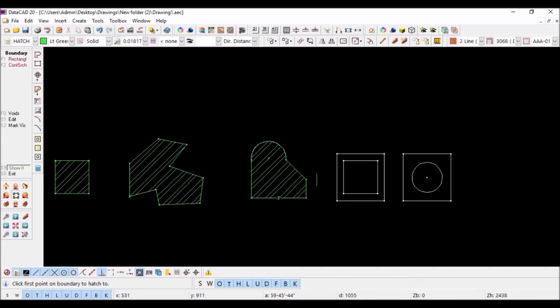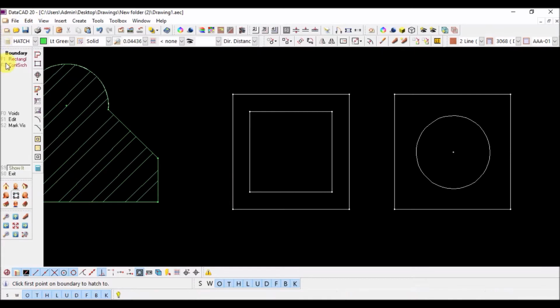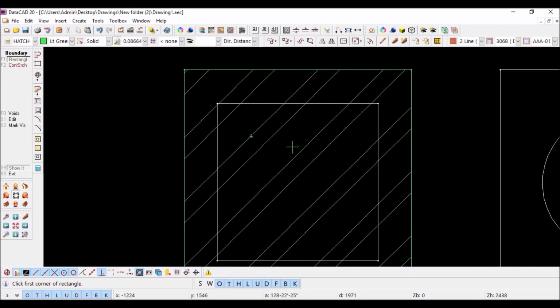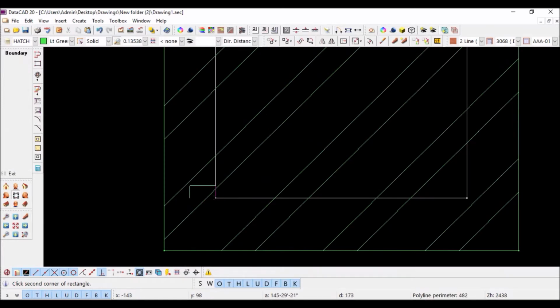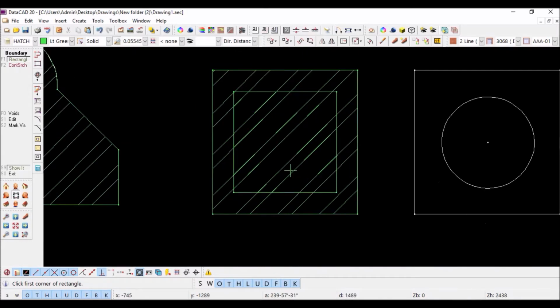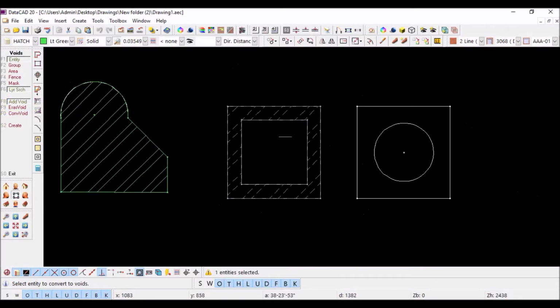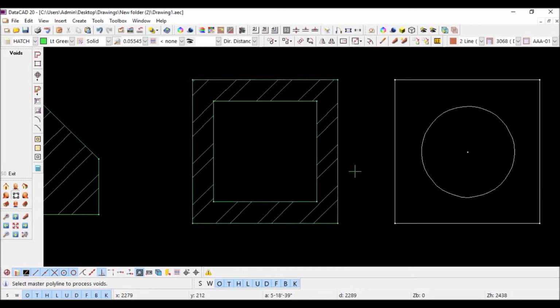If you want to create a void between hatches, go to rectangle, give hatch to the first rectangle, another hatch to second rectangle, go into voids, select the bigger hatch from which the void should be created. Click on Add Void and double click on center of the hatch. This is how the void has been created.